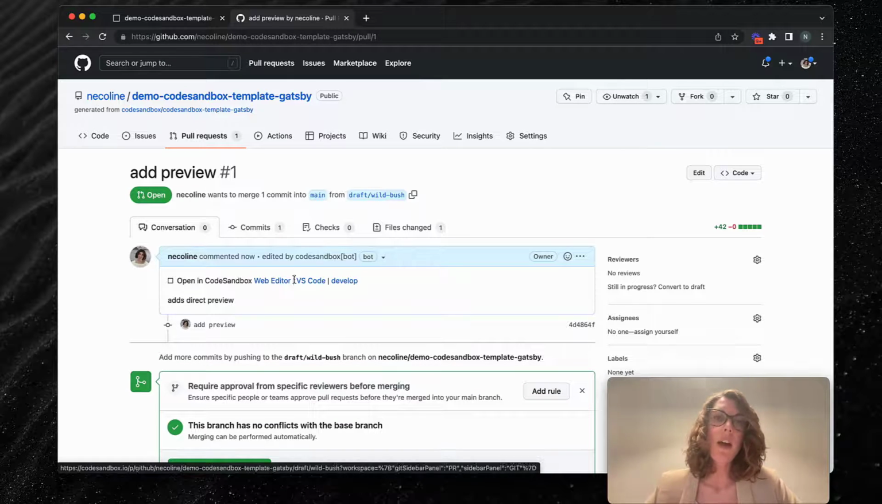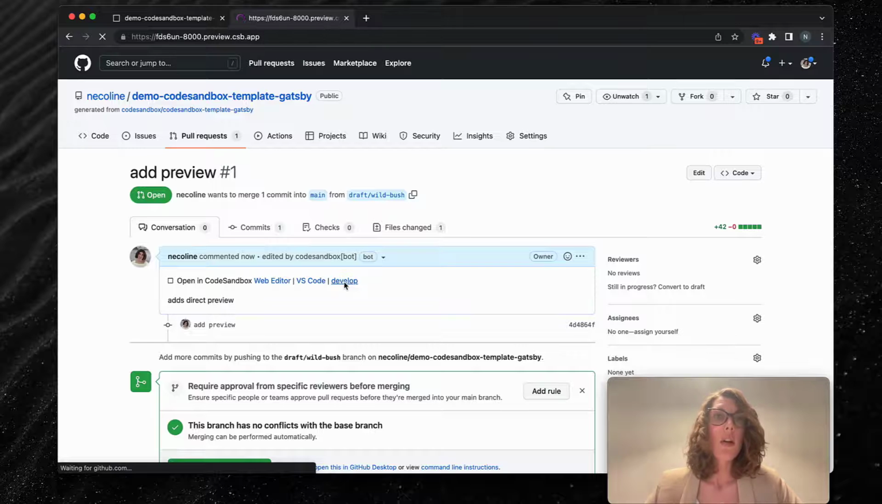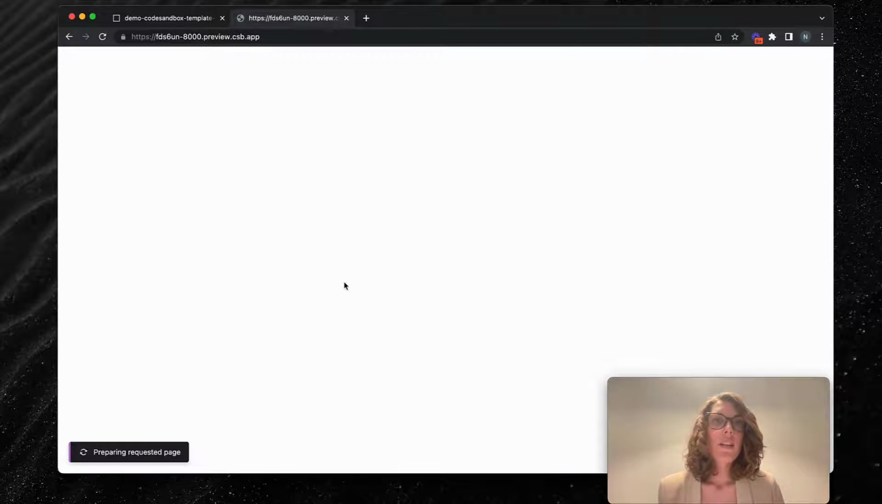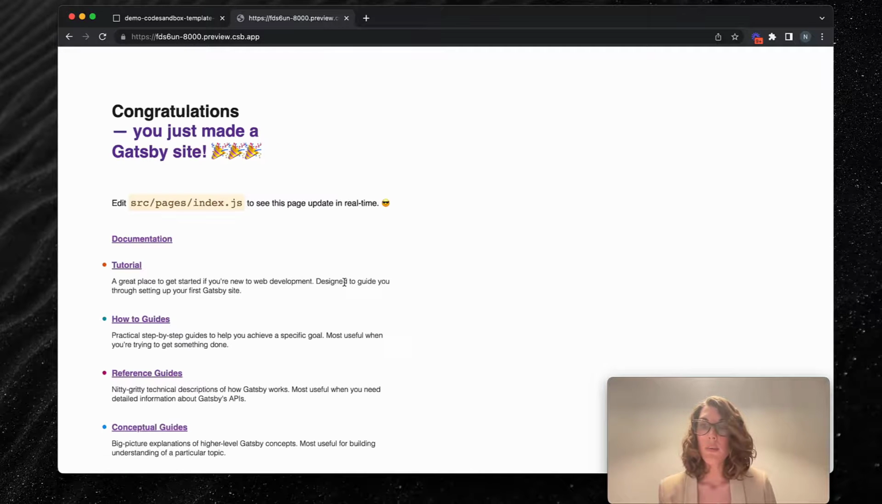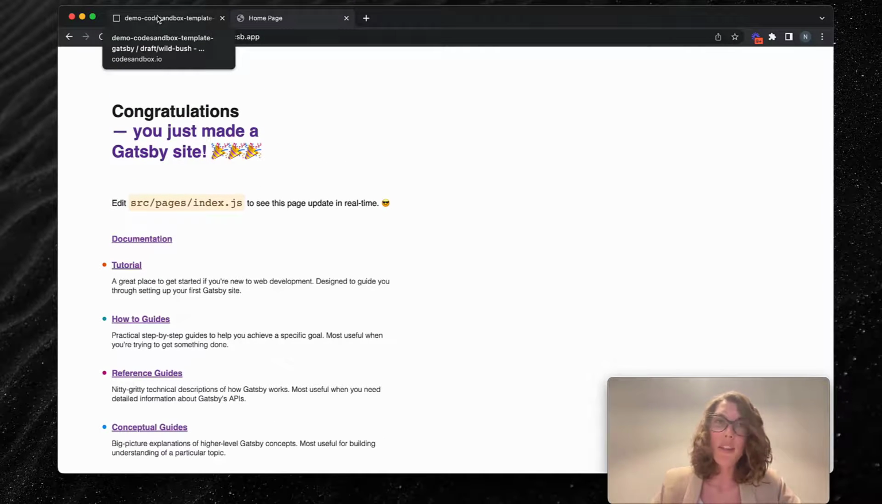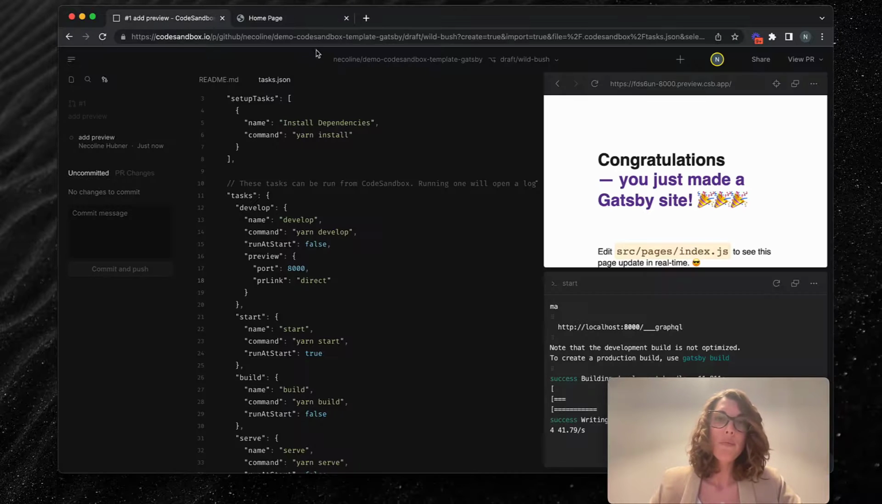the web editor, a link to open the branch in VS Code using the remote SSH functionality, exactly the same as when you see it on the editor, it says VS Code. And then I have my develop preview. So when I click on this, it will take me to the preview, and this is going to be available all the time. So this is really nice for sharing your work and reviewing this regardless of who you are and whether or not you're going to need access to the code.